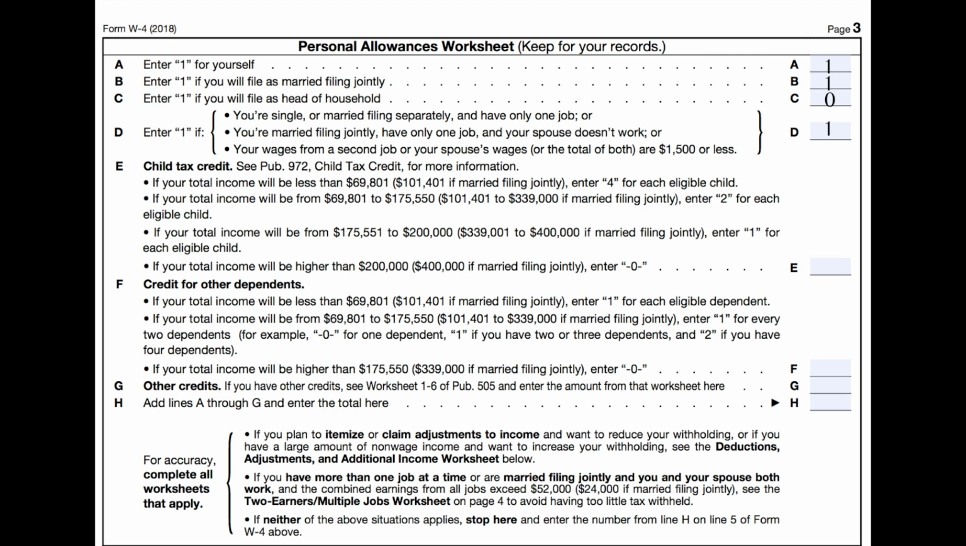Line E. If you're eligible for the child tax credit and you fit within one of the first 3 income ranges listed, this can be an important source of allowances. You can enter multiple allowances for each eligible child in the first 2 income brackets. Line F. Here, you can claim allowances for other dependents, which could be a parent or other relation who qualifies as a dependent under IRS regulations.